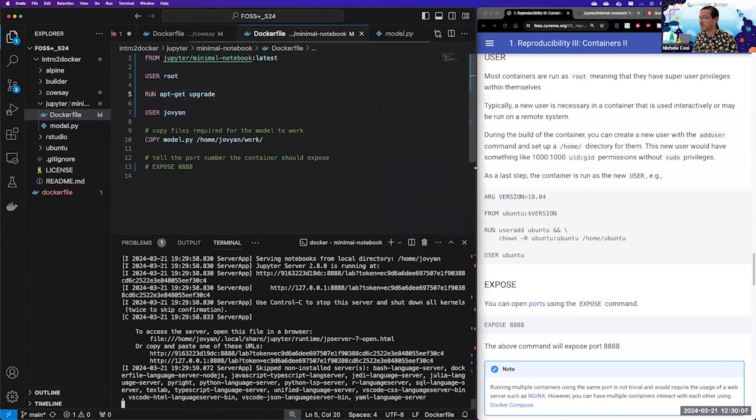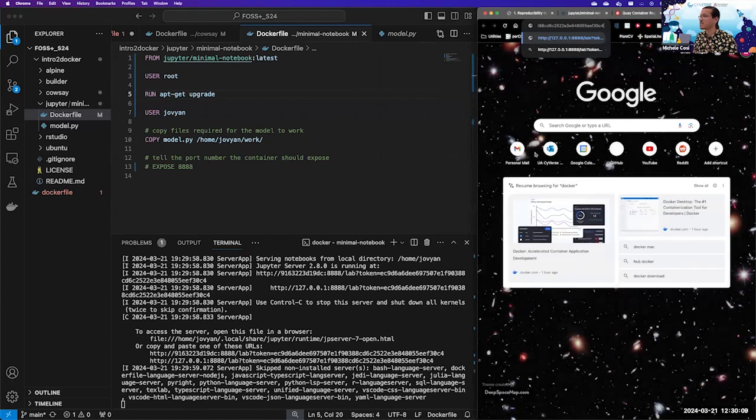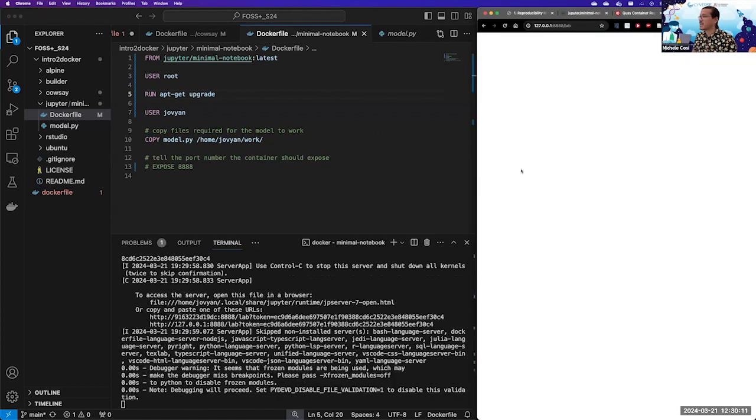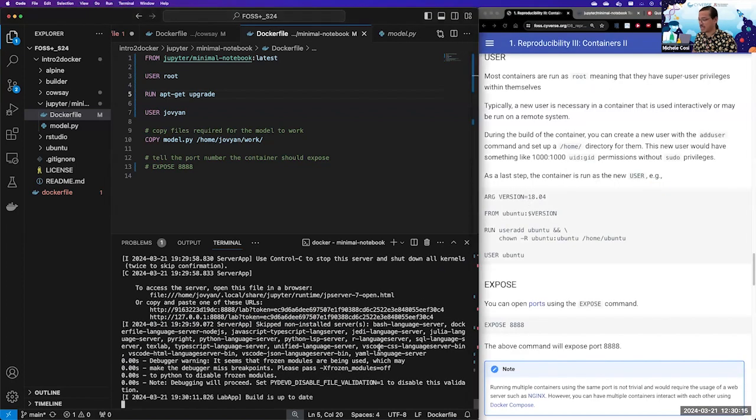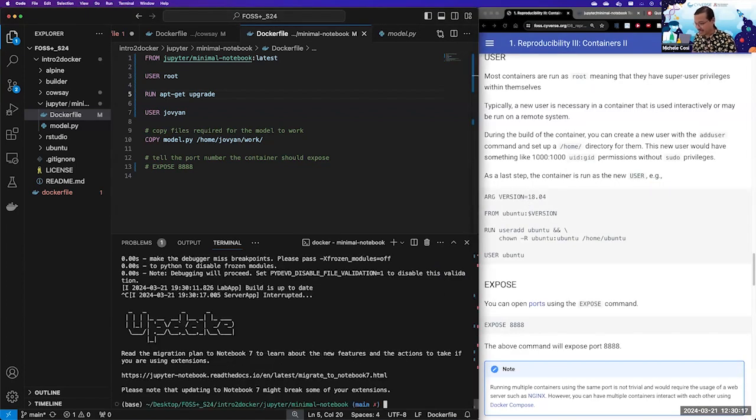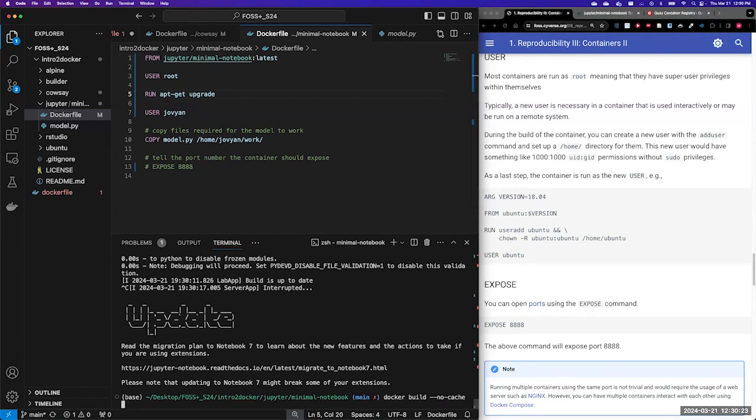Kurt might be very right here that I should build without cache, but I'm going to copy paste this, and I'm still able to get in here. This is not what I'm supposed to show. Docker build --no-cache. What if you remove all the previous images from all these unnamed images?